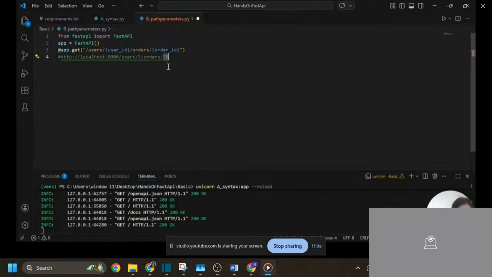So what is a path parameter? I hope you got it. The path parameters are the variable part of the URL used to pass data. The user ID may be 10, the user ID may be 11, so these are the variable parts. The order ID is also variable here. So these are the path parameters.